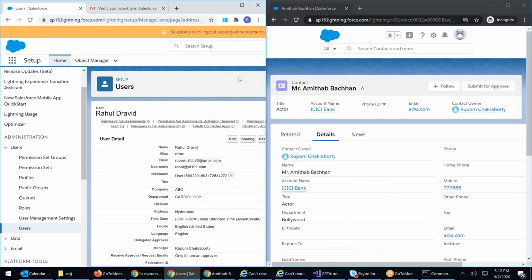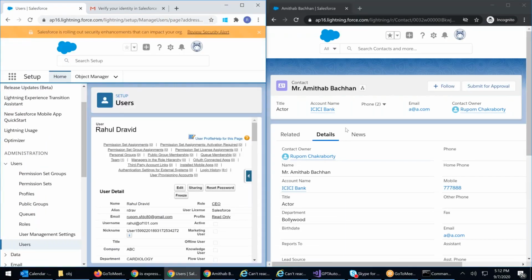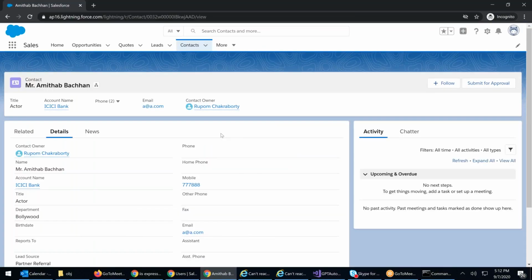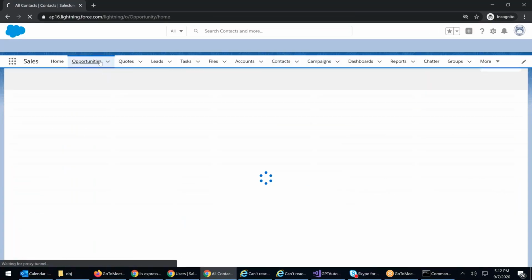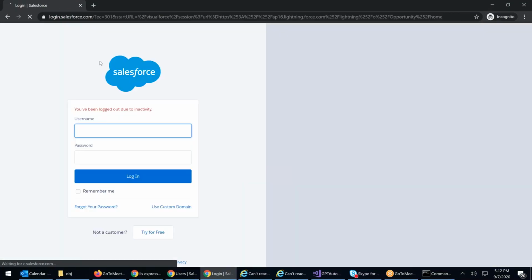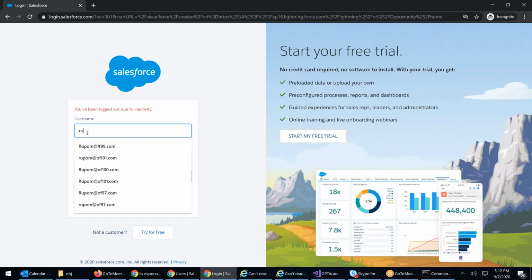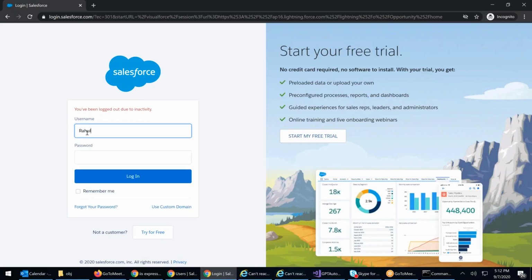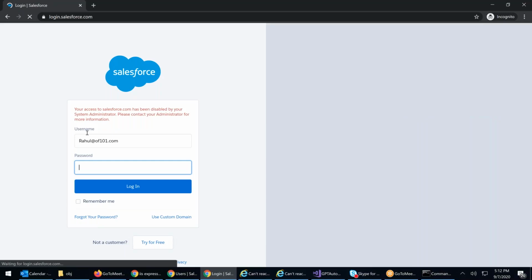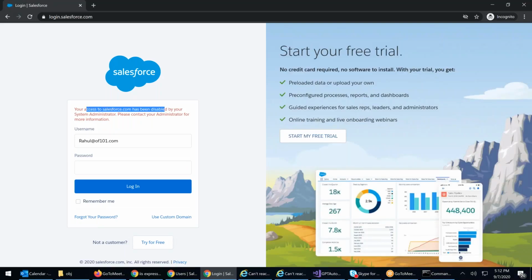Windows left. Already Rahul Dravid is logged in here. Let's say that Rahul Dravid, I'm expanding the Rahul Dravid screen now, the black window. He clicks on opportunity, and immediately the system will kick him off. Even though he tries to enter Rahul, R-A-H-U-L, @of101.com, password Mumbai1234#, he will say your access to Salesforce has been disabled by your administrator.